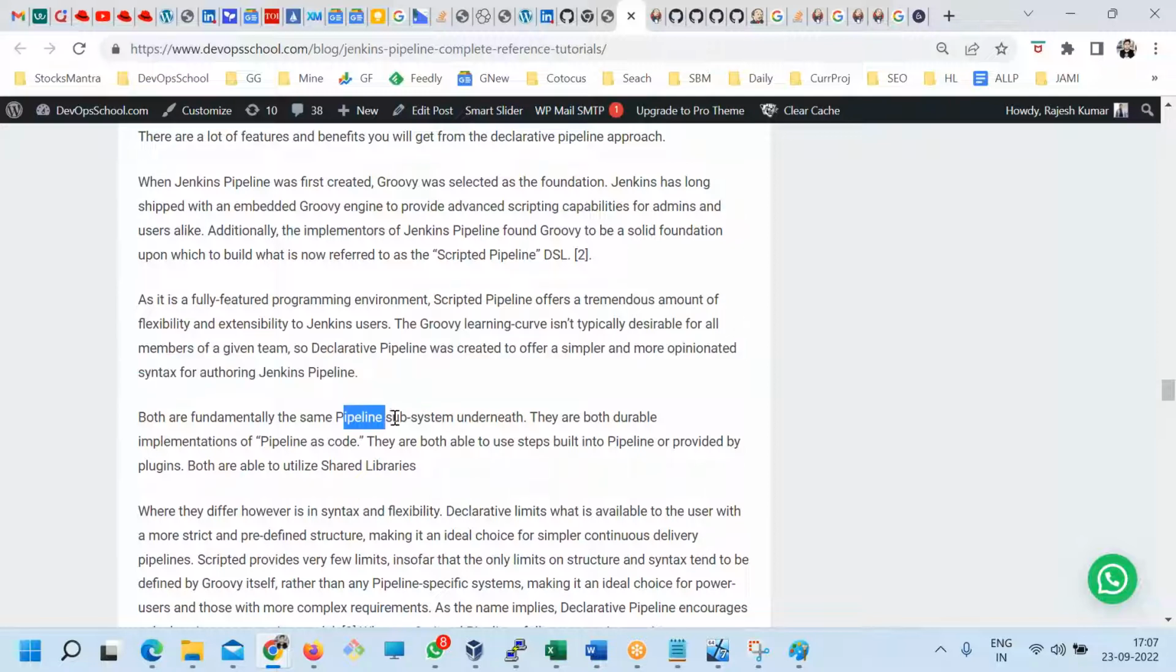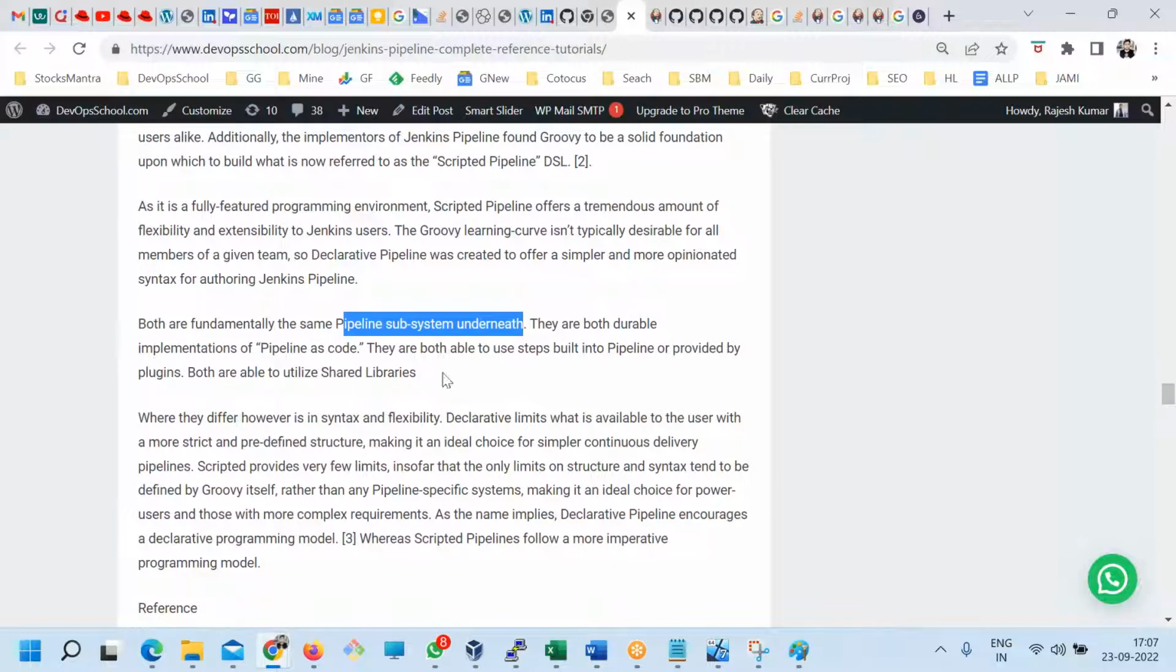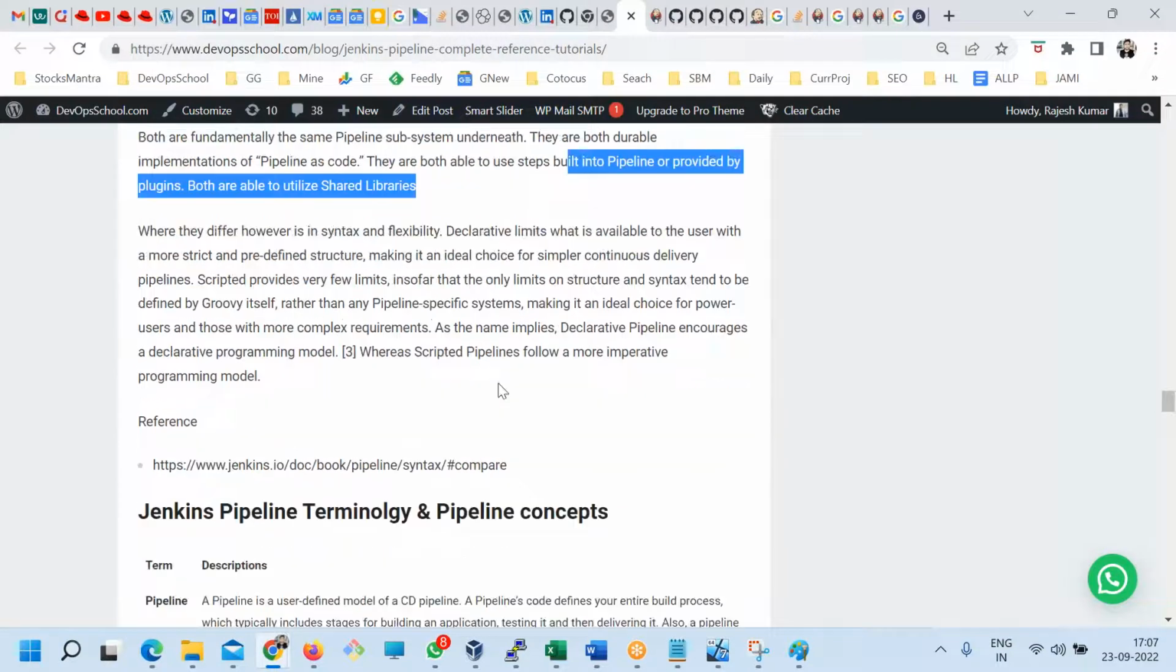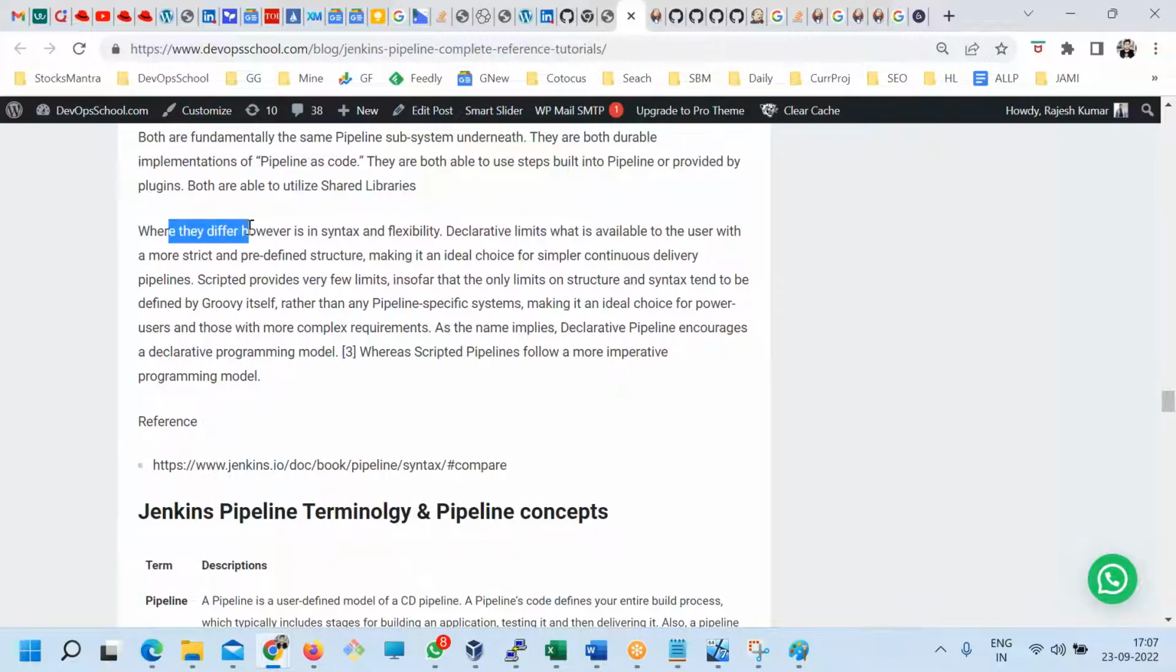Both are fundamentally the same pipeline subsystem underneath. They are both durable implementations of pipeline as code. They are both able to use steps built into the pipeline or provided by plugins. Both are able to utilize shared libraries. Where they differ, however, is in syntax and flexibility.